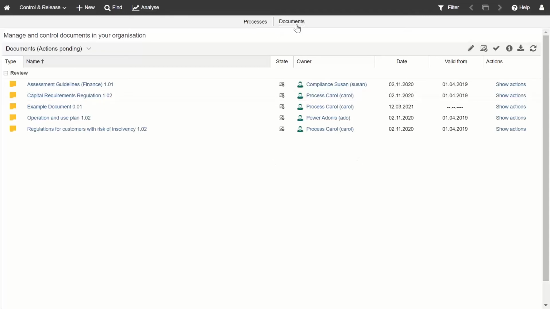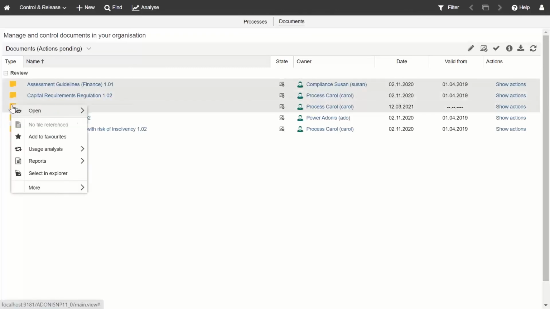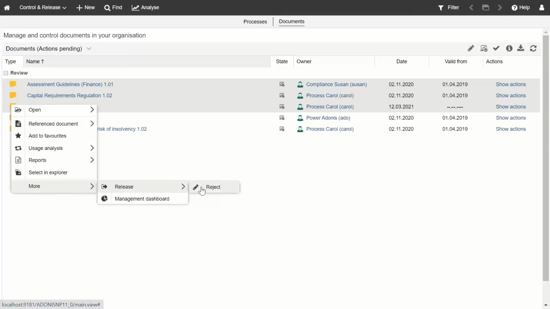What I've done really quickly is go over to the document tab under control and release. We can see here that one of the example documents we were creating earlier is now available. Just to show you, if Carol one day didn't have a lot of time and wanted to quick release some of these, she could. Just by hitting Control, under More, she can go ahead and, let's say, reject all of these right away.